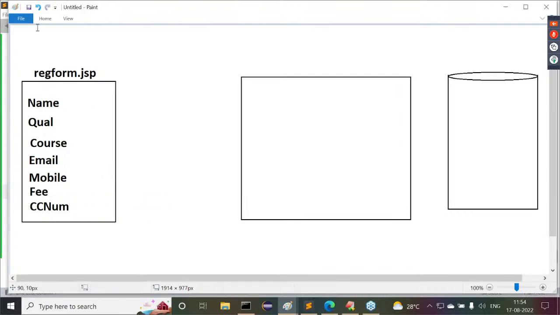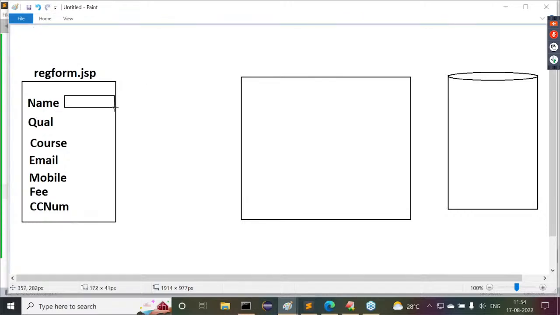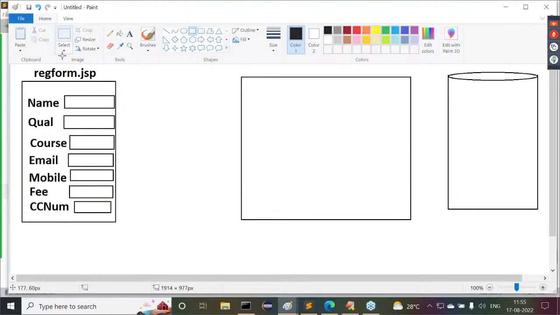Observe carefully. Name exists here. Qualification is okay. Course is okay. Email ID is okay. Mobile number, course fee, credit card number. There, I'll take a button.